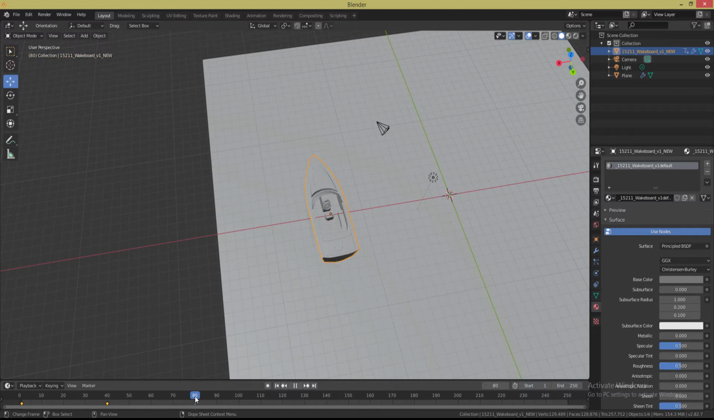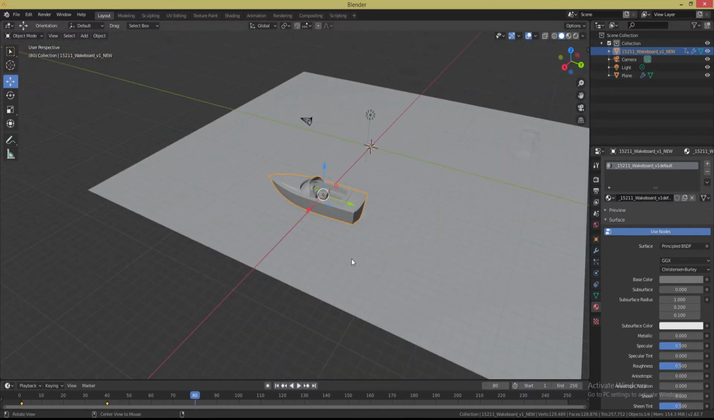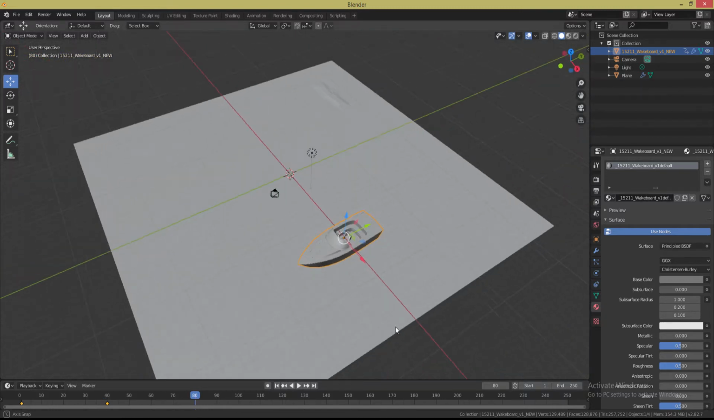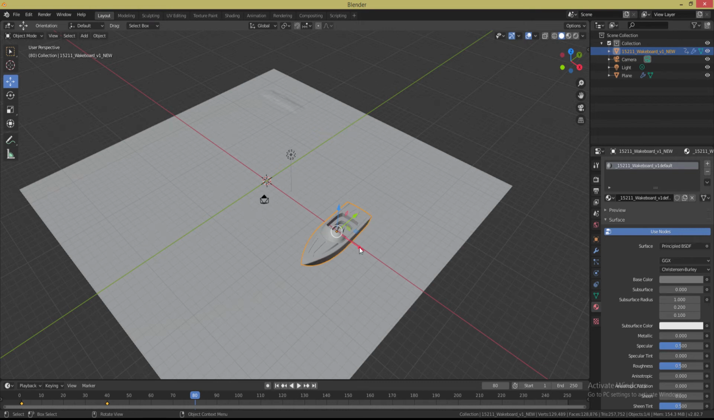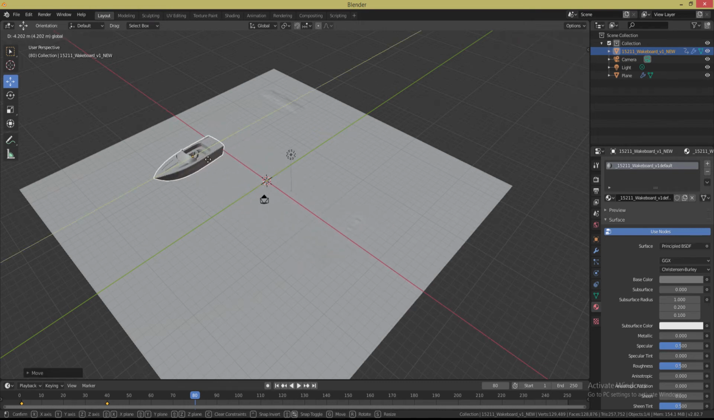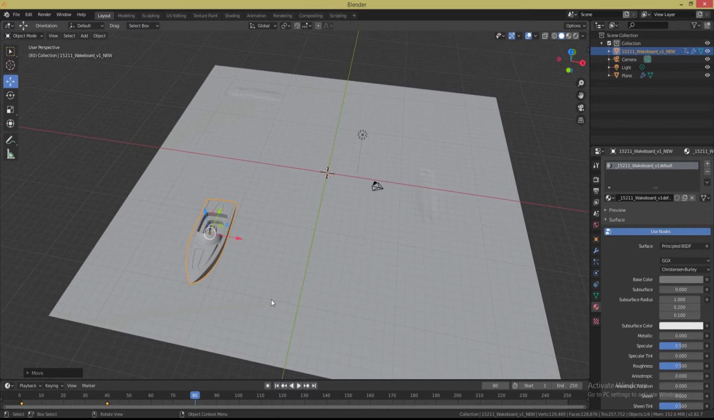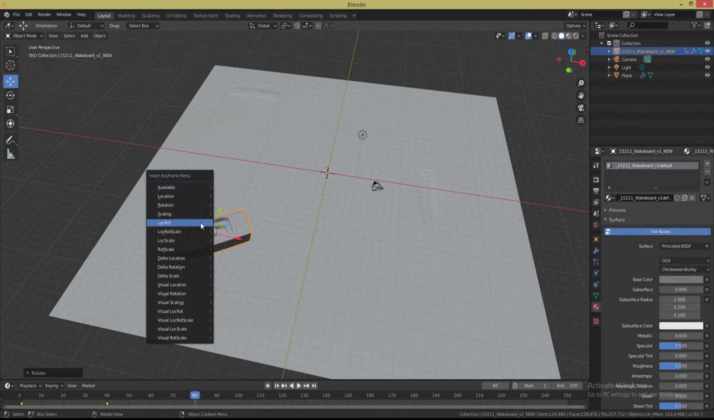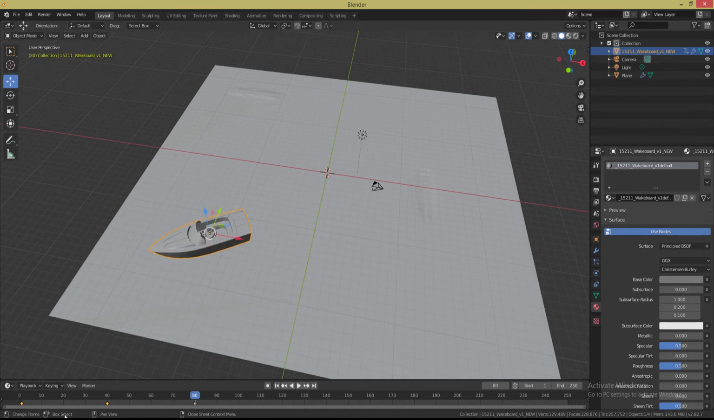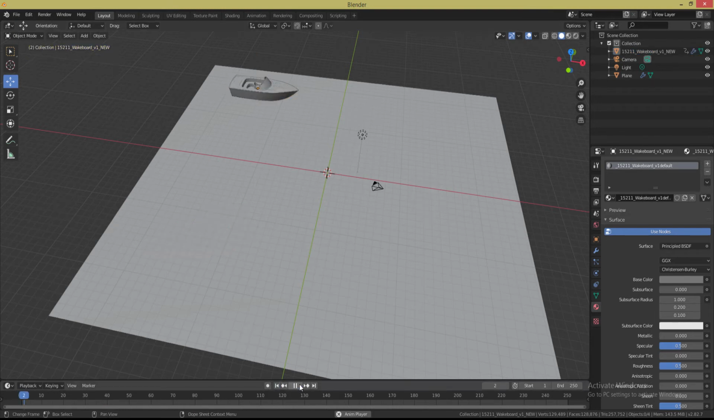Now on frame 80, I will move my boat again, this time here, and rotate it this much on the Z axis and press I and location rotation again. Now we can see three keyframes have been added. Now when we play the animation, you can see that waves are being generated.